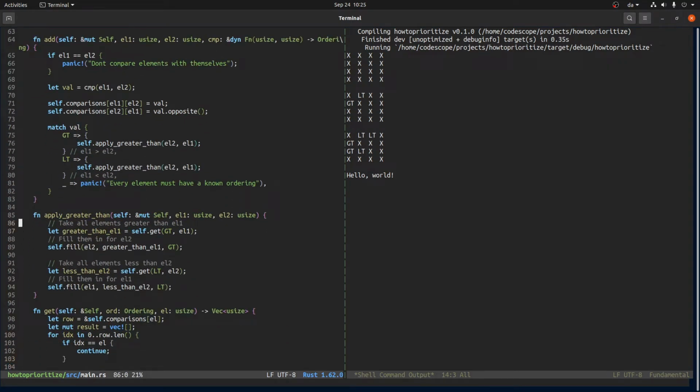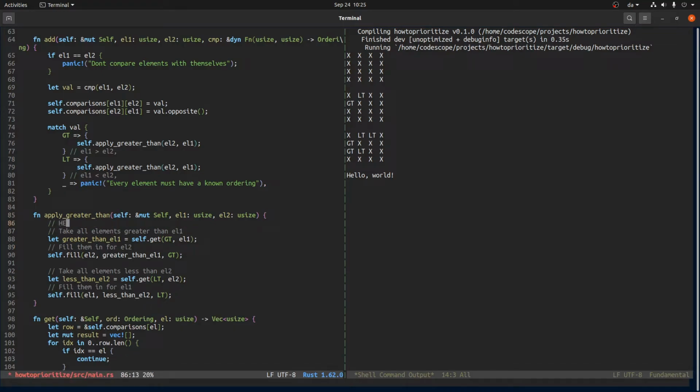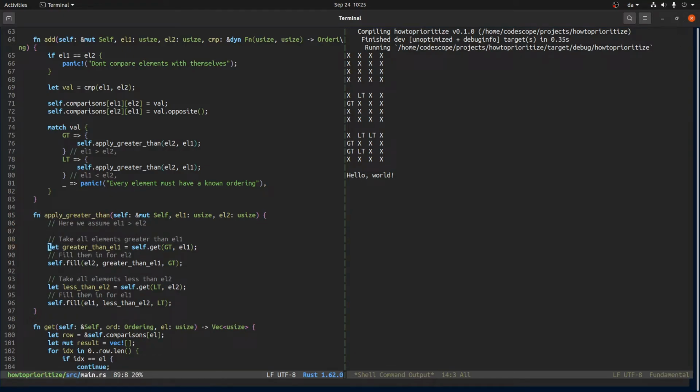Apply greater than. So all the ones that are greater than element 1 are also, so here we assume element 1 is greater than element 2. So if we get all the ones that are greater, they should also be greater than element 2. All the ones that are less than element 2 should be less than element 1. That looks correct.